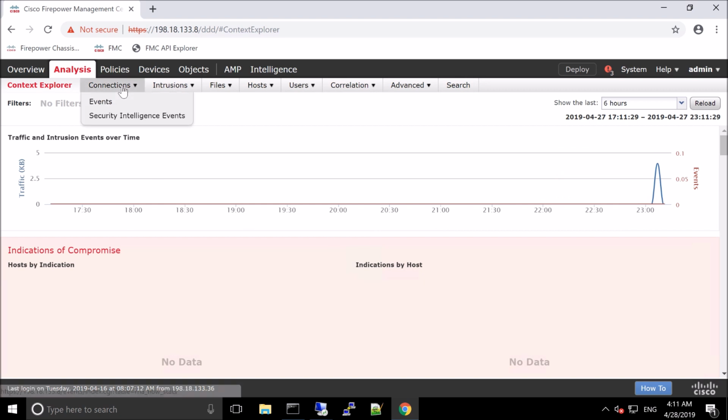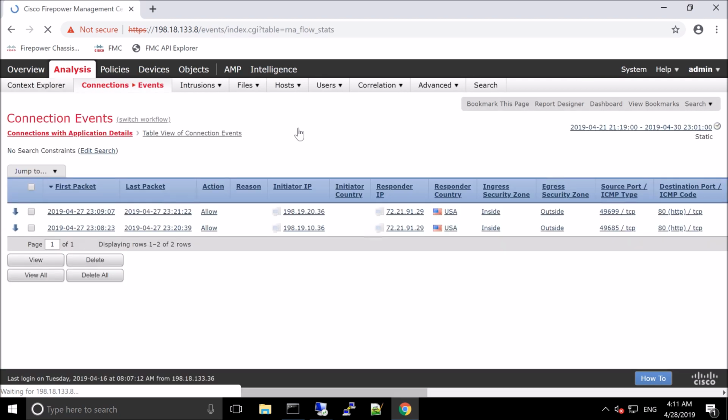And if you have policies with advanced inspection, the graph will start to light up quite a bit. Here we're also seeing connection events. So we can see 198.19.20.36 and 198.19.10.36. So we've got connection events, and we see traffic in the Context Explorer. So we're good. We know traffic is flowing.